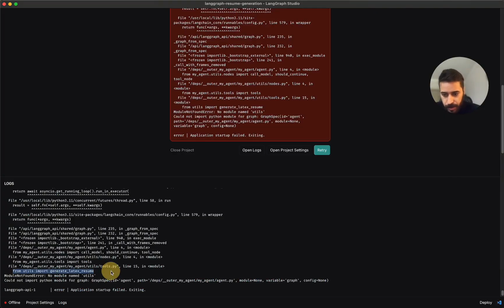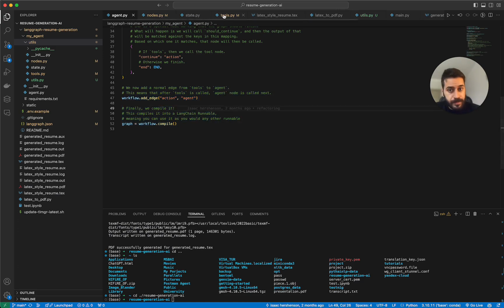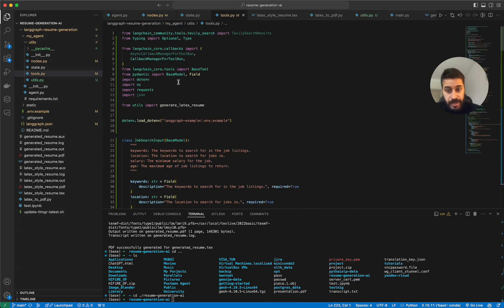Here we got an error because we're importing the utils directly from this directory. However, what we want to do is import it from the module my agent, so my agent.utils.